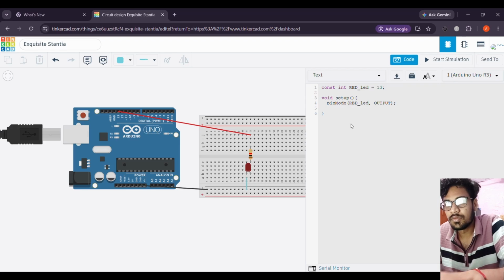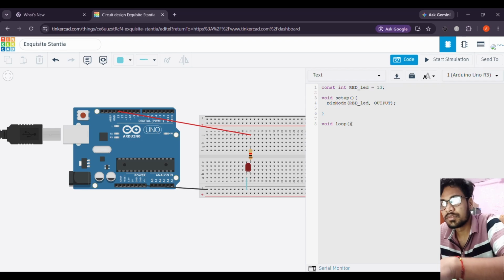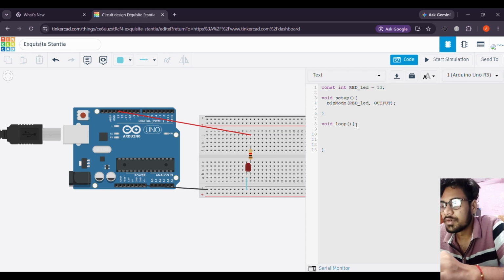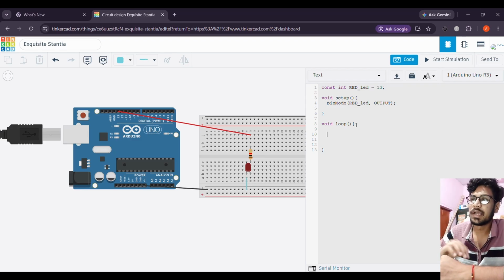Just close the bracket. Then we have void loop. In this loop, what do we have to do? We write the main code. So what is blink LED? Blink LED is like on and off, again and again, after a particular time interval.